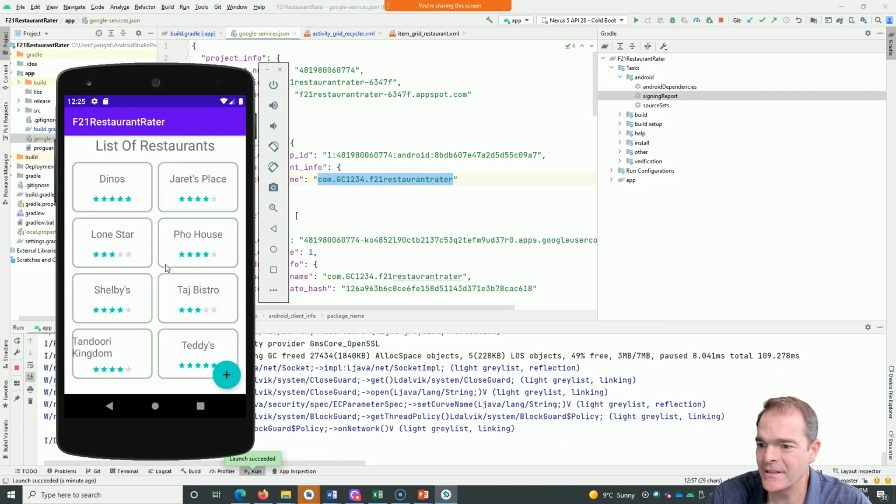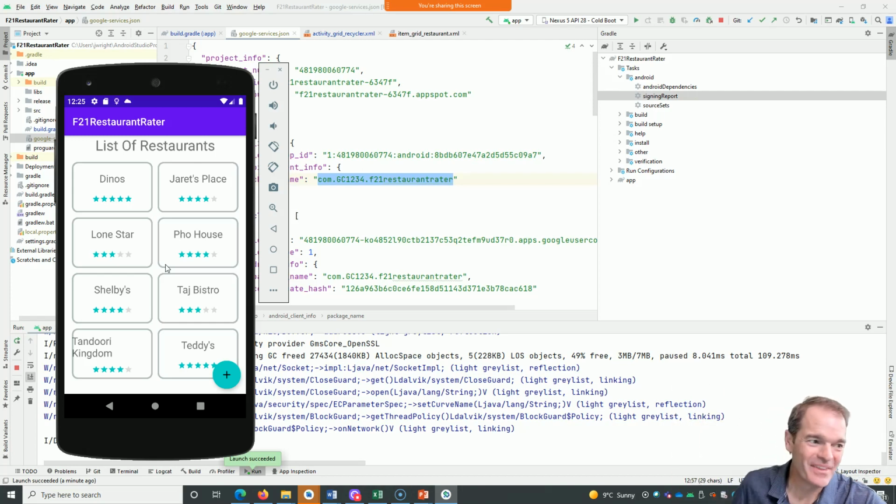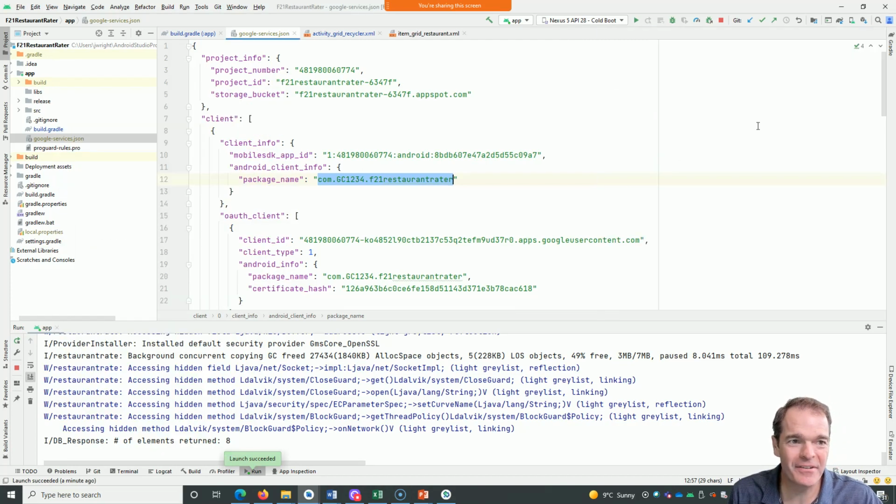And when it logs in, it's accessing our Firestore. So we've got a list of all our restaurants here, and we are now operational. Yay! So was everyone else able to get theirs working? Did it compile? Is anyone stuck?